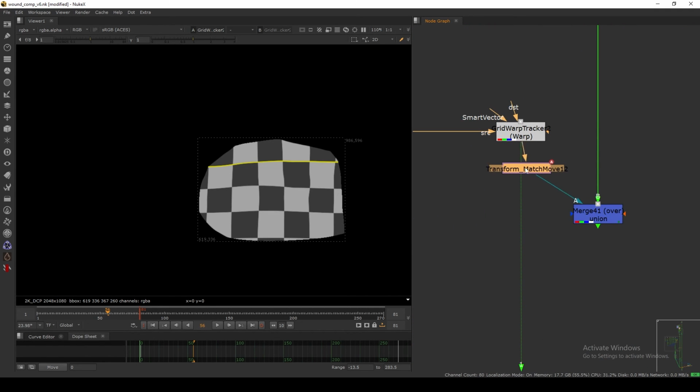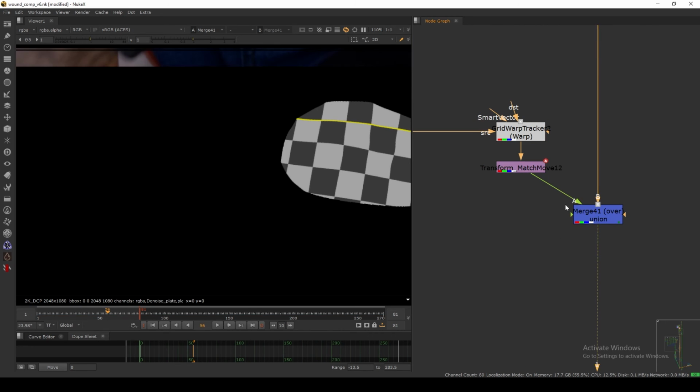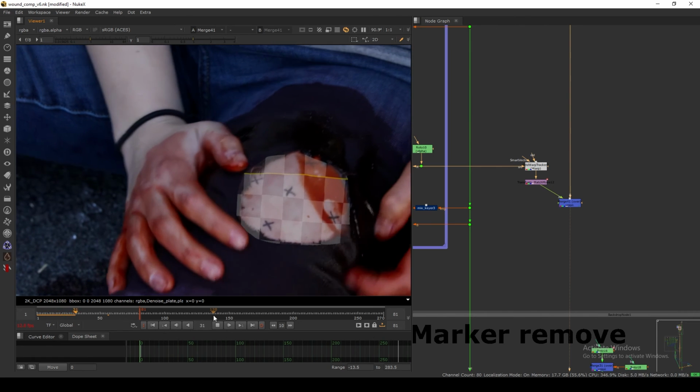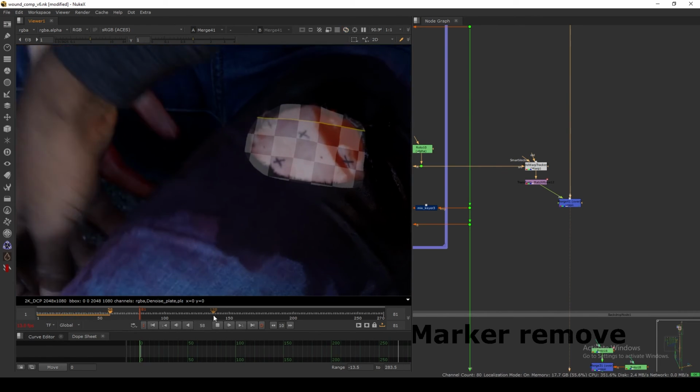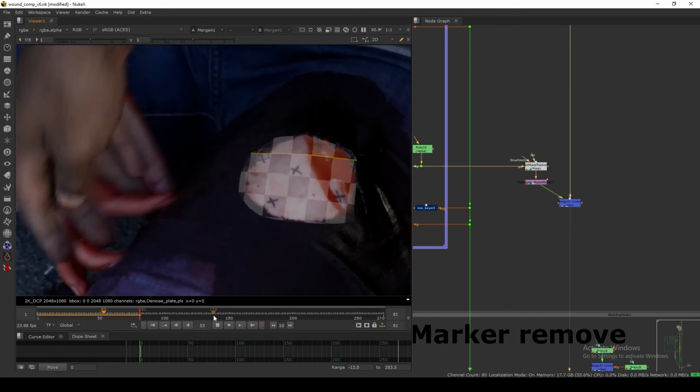and paste it here. And in this one you just need to invert this one. Now it will match more according to the plate. We did the correction and then we did a match move. So this is a very nice and very powerful technique to do a match move in Nuke.